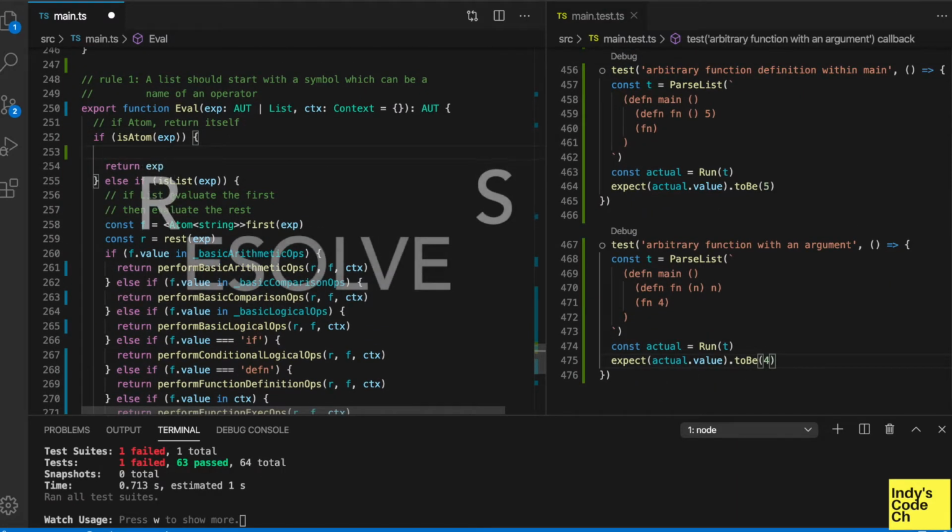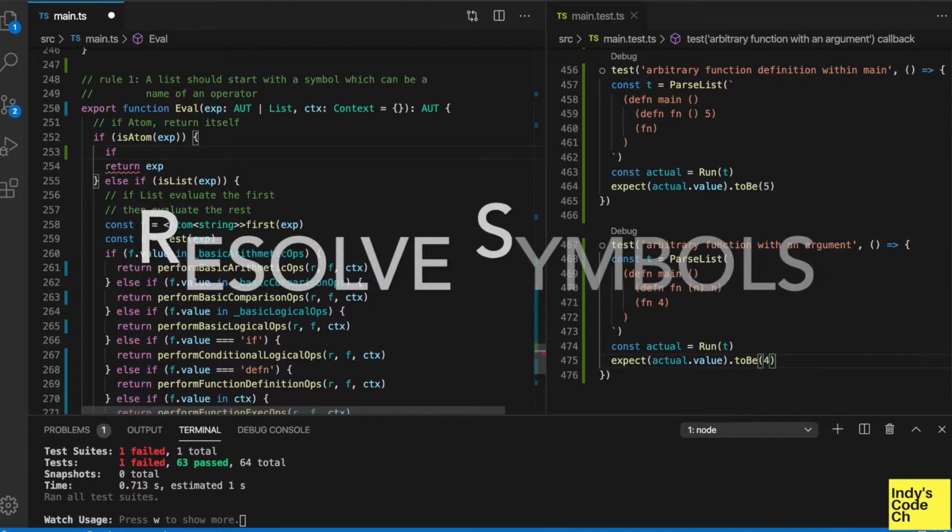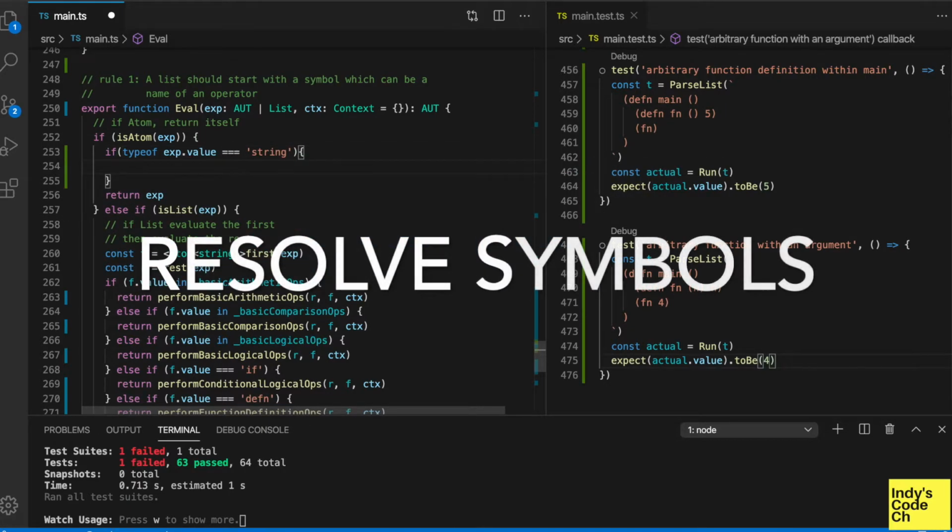As expected, this test fails. This is because the symbol n can't be resolved yet. So let's implement the symbol resolution.